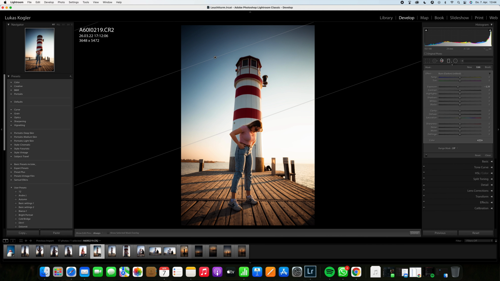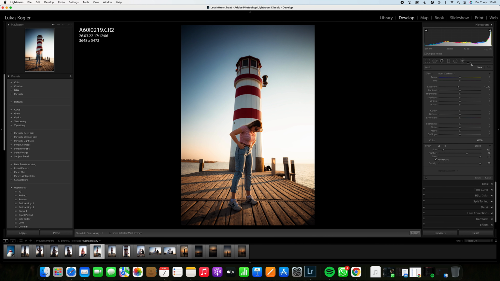Another way you can affect your image is with the brush tool. With the brush tool you have a brush right here. By scrolling you can make your brush bigger or smaller. You can also increase the feather and the flow and the density. I always keep the flow and the density at 100, and we're going to change something at the tower.